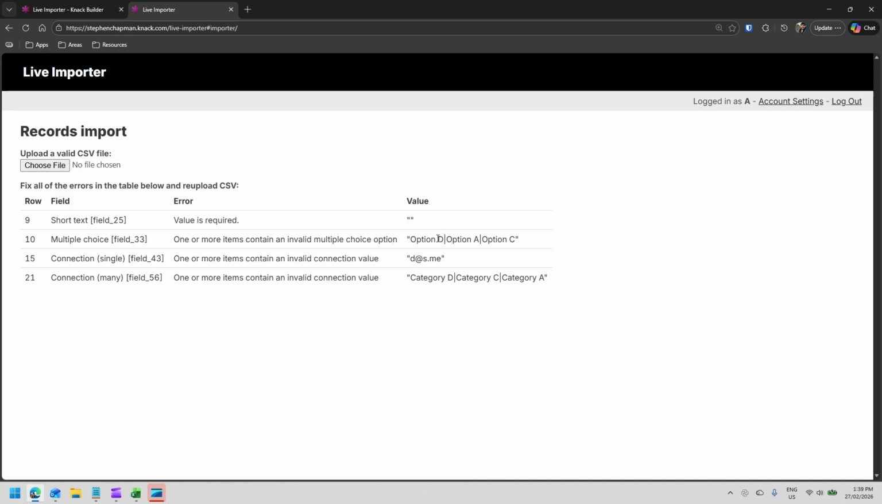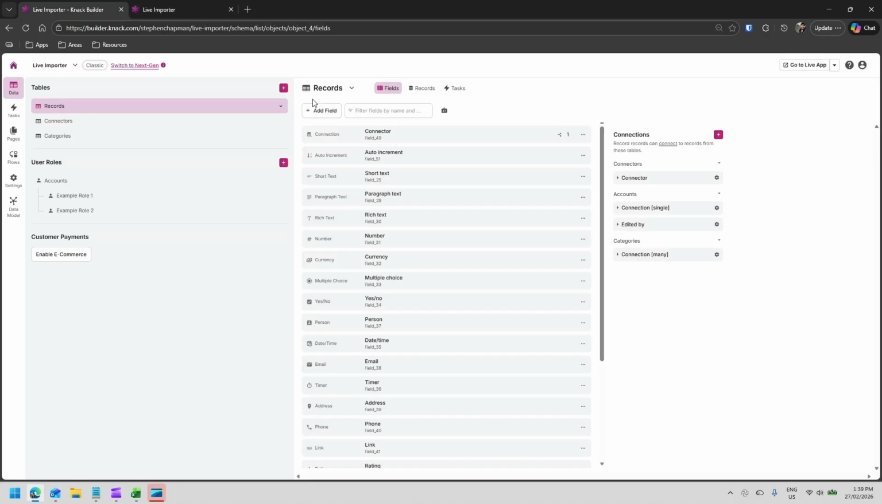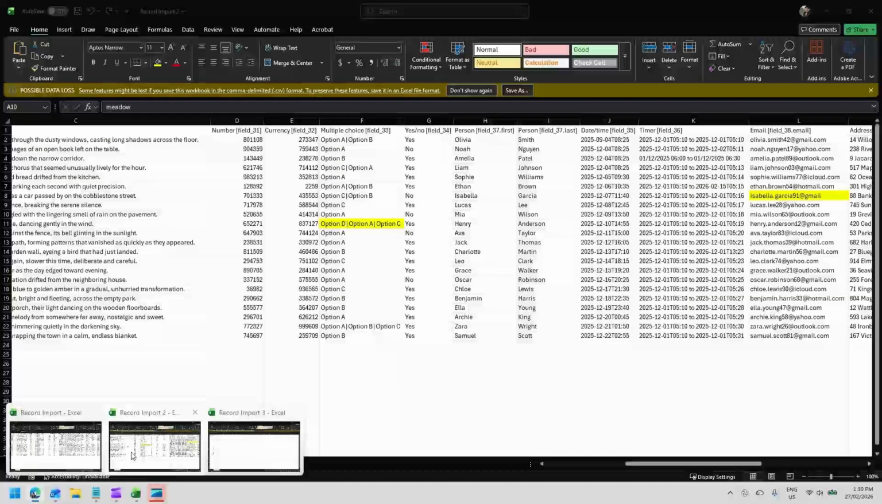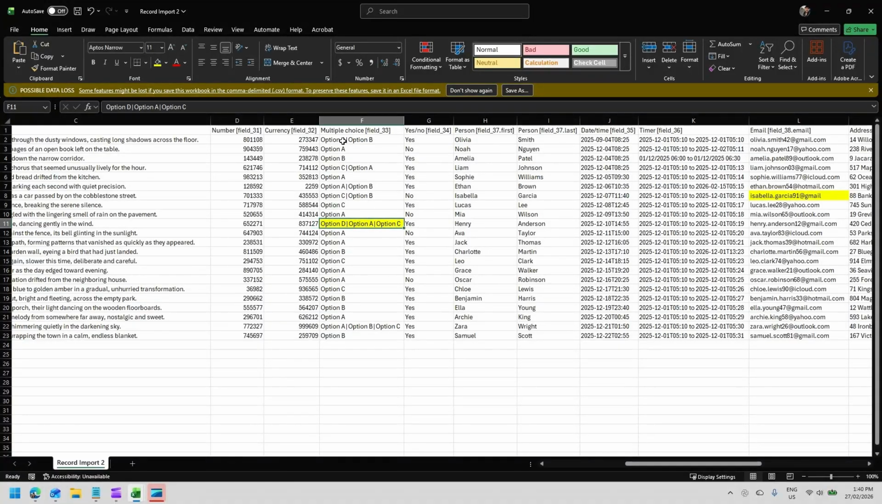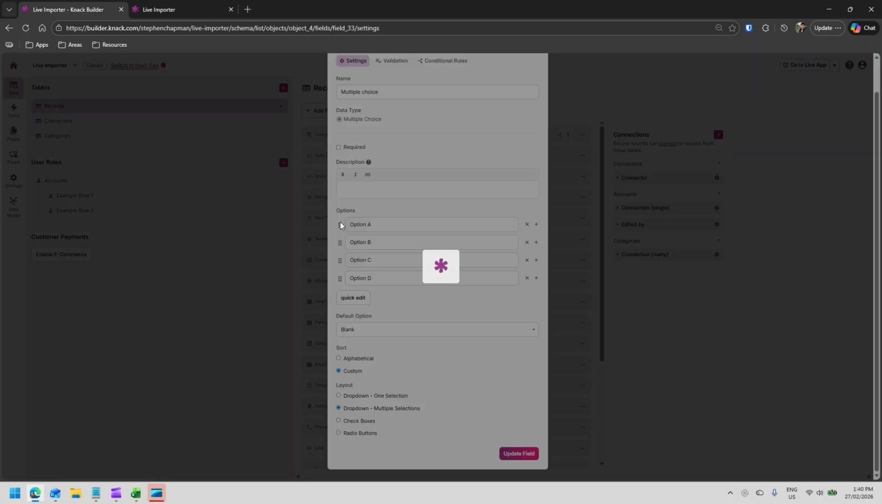Coming to the next error, multiple choice, one or more items contains an invalid multiple choice option. I know that option D is not actually available in our multiple choice field here, as you can see there. So the resolution here is to either add option D into the builder or to change the option that was specified in the CSV. So I will just add this as a new option here, and that should then fix that issue.